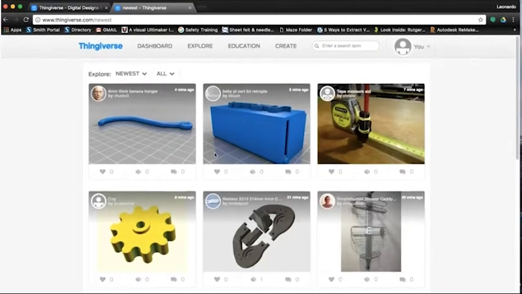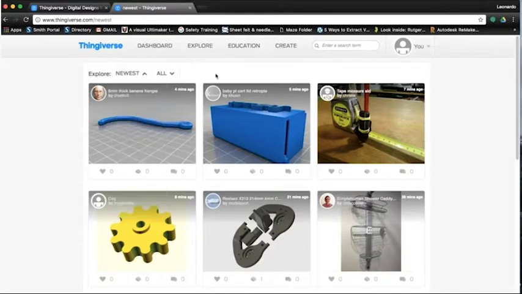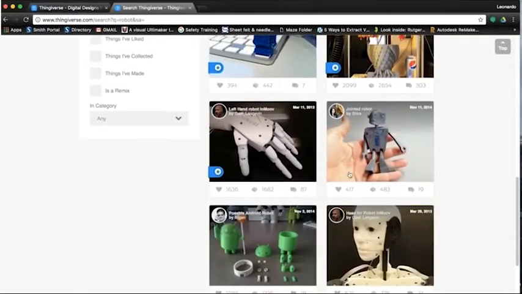Sometimes it's great to just browse and see what people have made. They may surprise you, but more often than not, you will want to use the search bar to target a specific type of model. For example, let's type in the word robot. Notice that on the left you can filter your search, but for now let's stick with the default things.